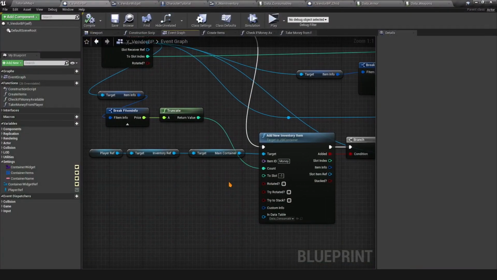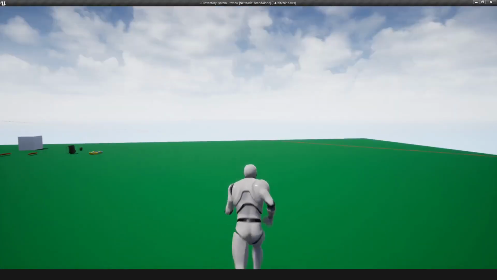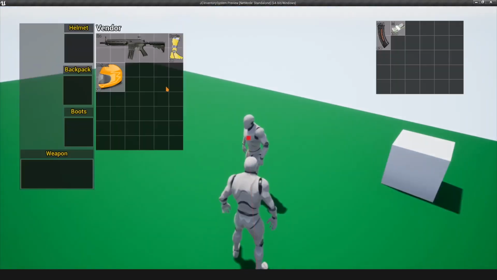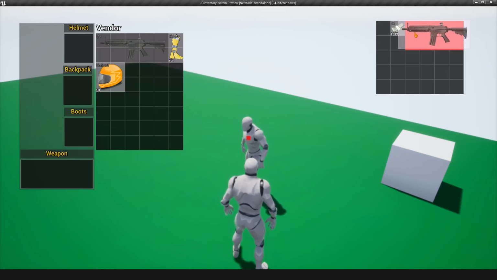And of course I can stack it manually. If you want to stack it manually, you can do the try to stack here, and this will tell you if it's stacked or not. So let's go ahead and try that now. I should have 6,050 automatically stacked. Okay, so there we go. Now I have 6,050. So right now I can buy everything I want.